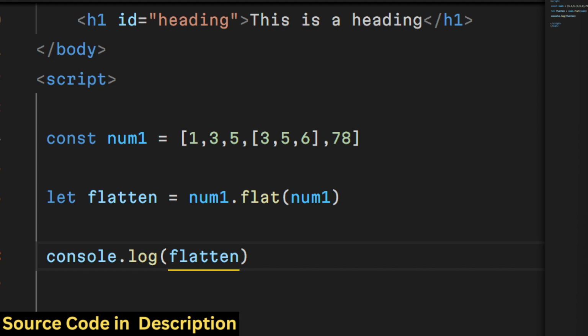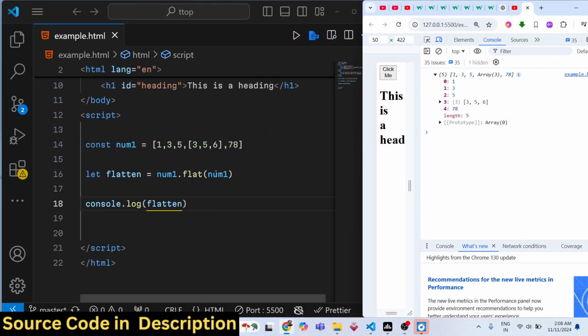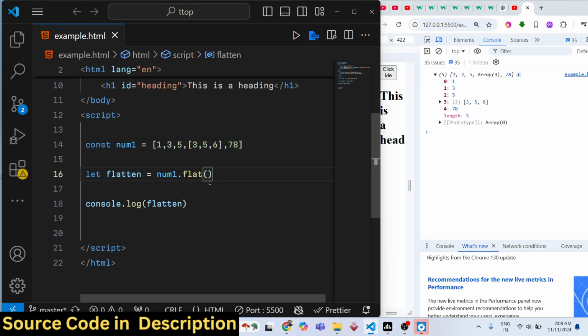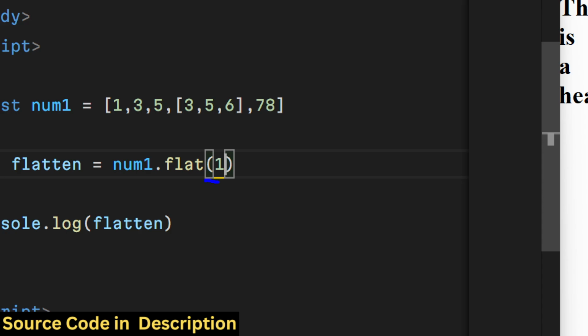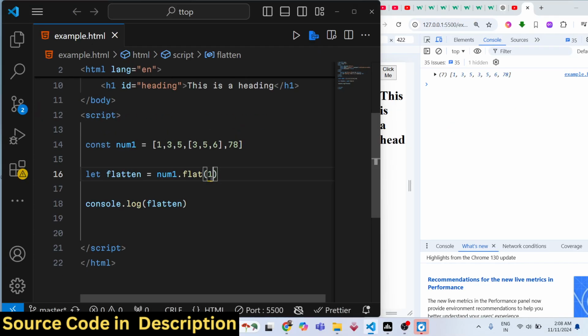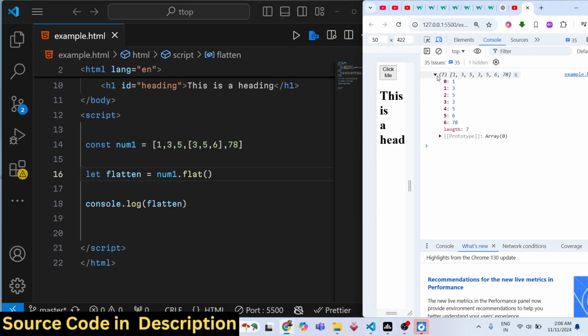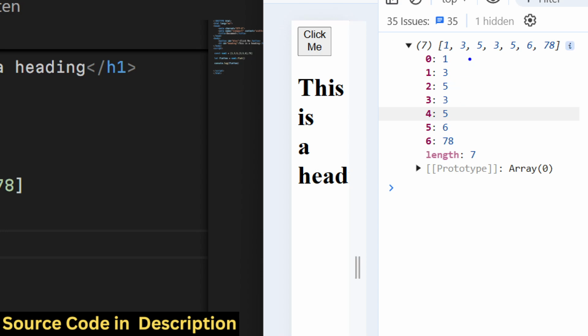Oh, sorry, we don't need to pass it. We are directly calling this on this array. We don't need to pass anything right here. By default, it takes the depth level. If you don't pass anything, it takes one as the default value. You can also write it like this. And now if you see, it will flatten out the array.